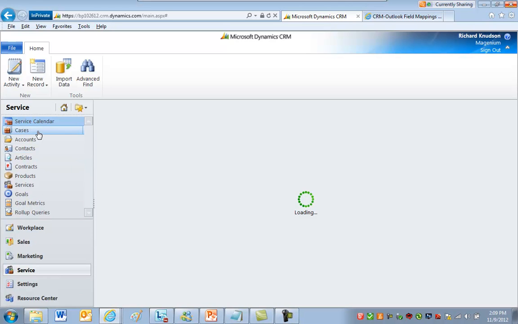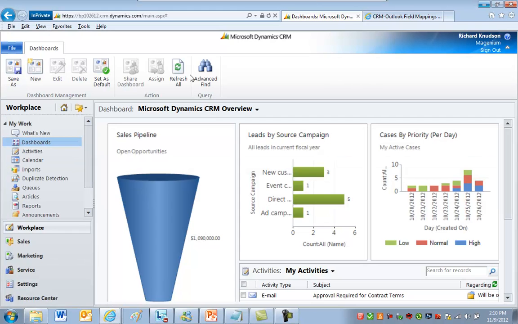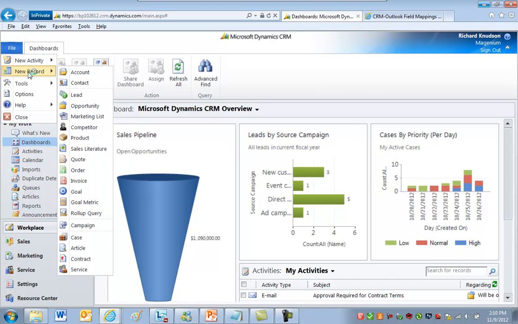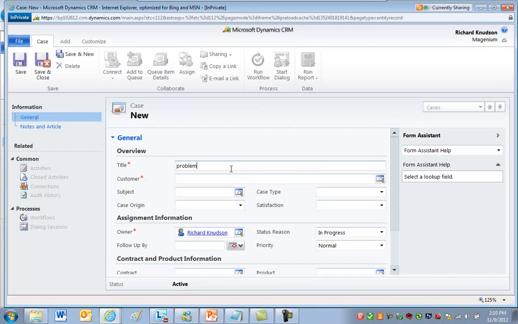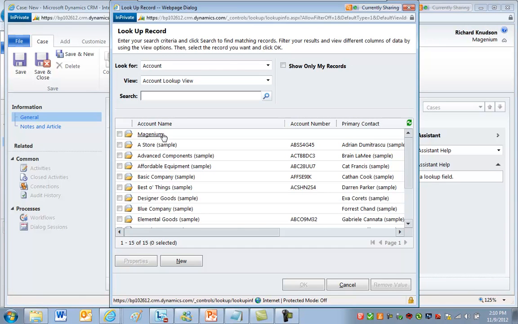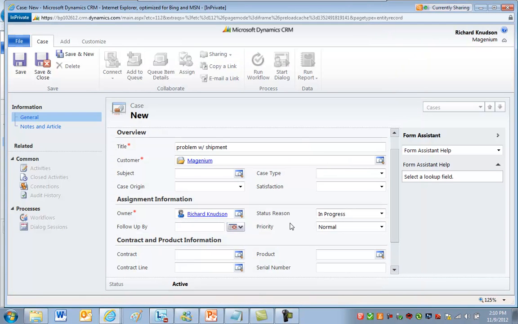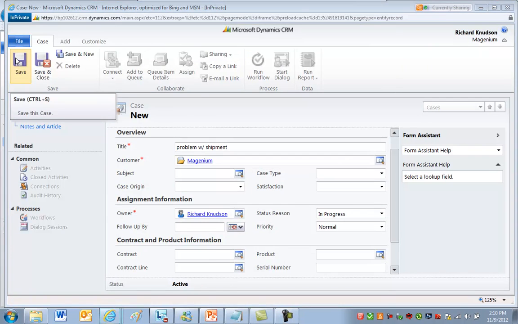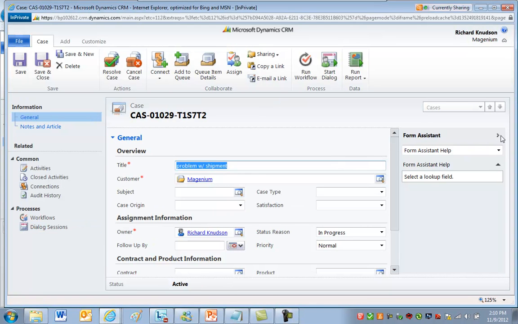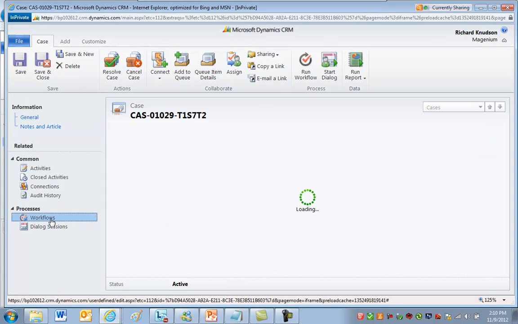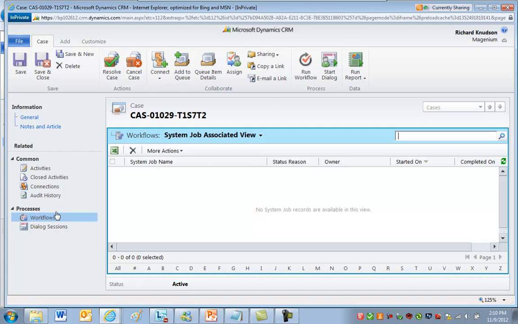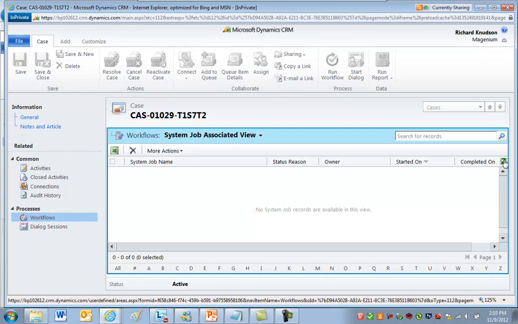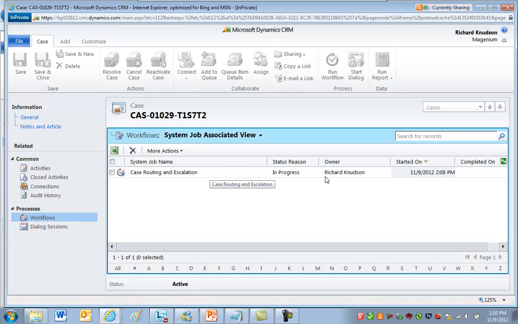So let's just go ahead and create a new case. Okay. Let's create a new case record. Of course, it's a problem with shipment, keeping with the scenario for the sample data set, apparently. And let's go ahead and save it. Let's close the form assistant here and see what workflows are running. There's case routing and escalation.